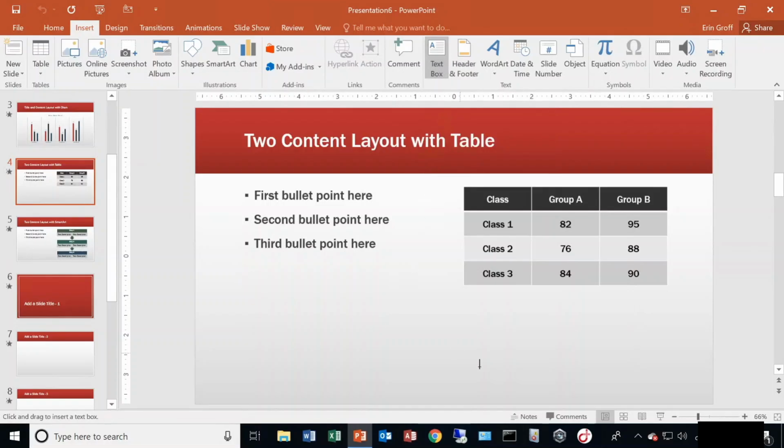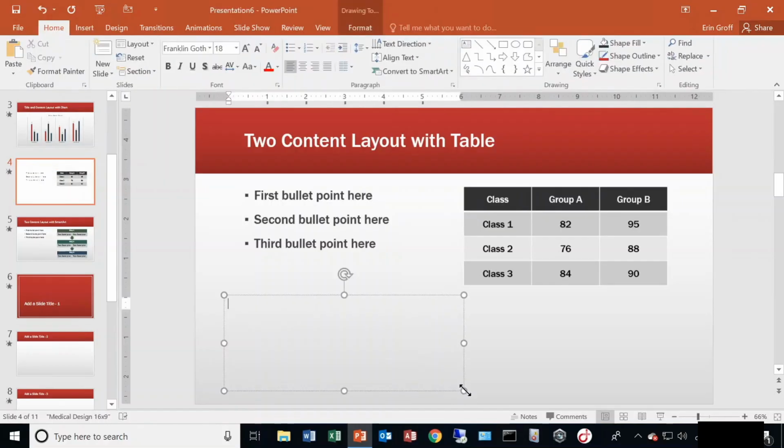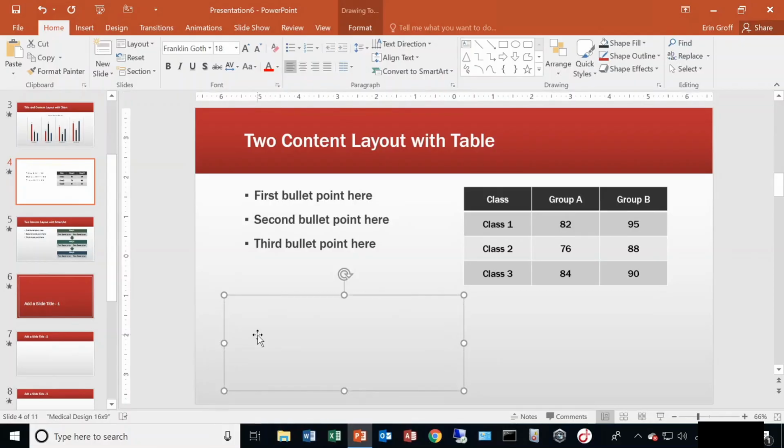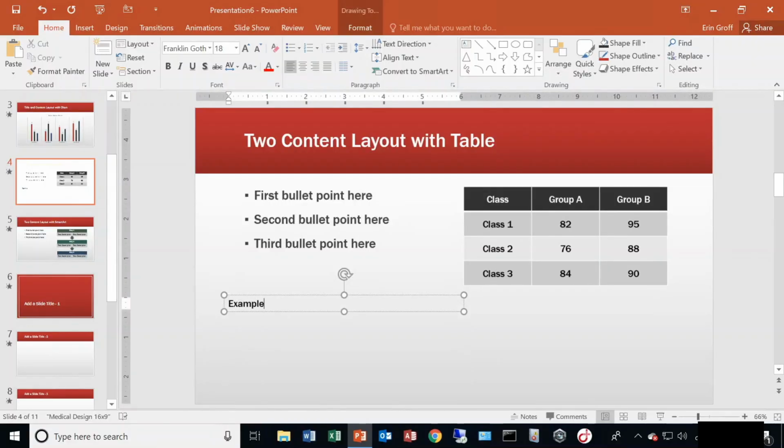It's not going to automatically plop onto your slide. You actually have to draw it on. You can see my cursor has changed to this little drawing icon, and I can click and drag. I'm holding down my left mouse button, dragging across, get it to the size I want, and I have an additional text box there. My cursor is blinking inside. I could enter example text.